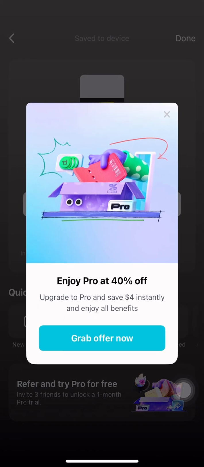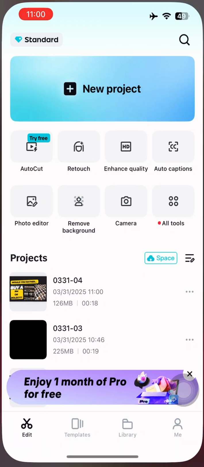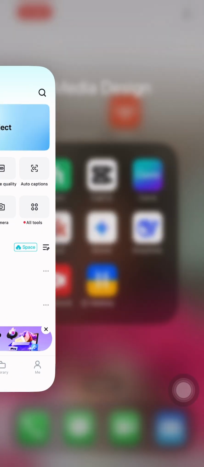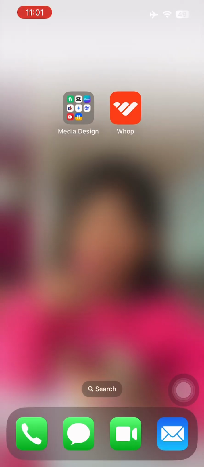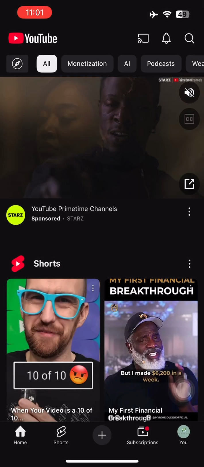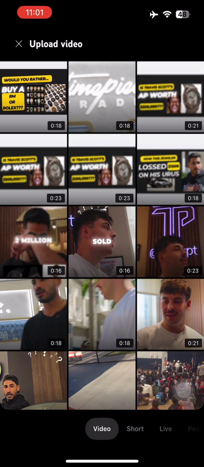And then what we're going to do is, whenever you save the CapCut video, make sure you click cover to the left on the bottom of the recording, and then enter in that image of the thumbnail that we just created in Canva.